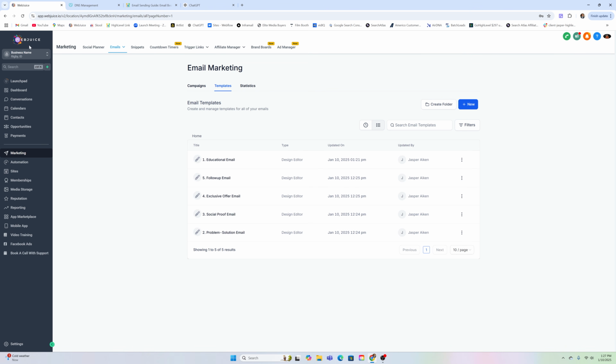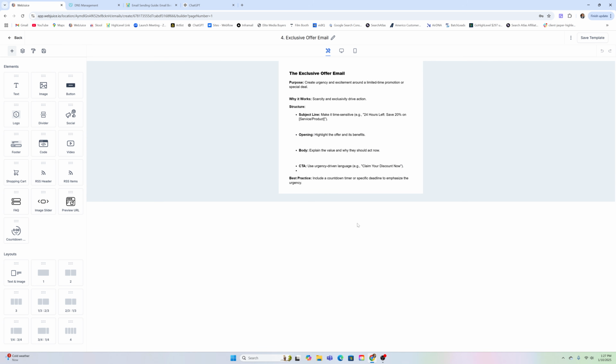The fourth email in the sequence would be an exclusive offer email. At this point, they haven't bought from us yet, right? We've sent emails 1, 2, and 3. Now we can have an exclusive offer to try to push them over the edge to buy our products or services. So the purpose is to create urgency and excitement around a limited-time promotion or special deal. Why it works is it creates scarcity and exclusivity, which drive action.